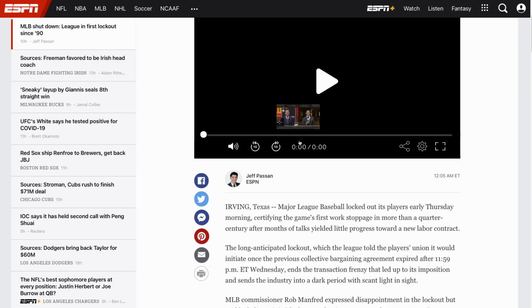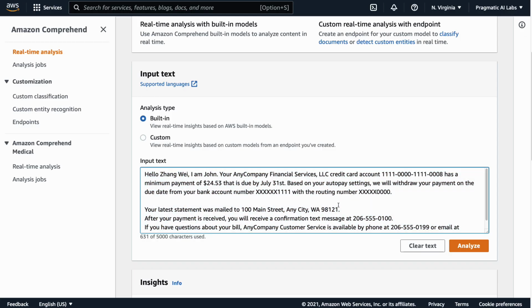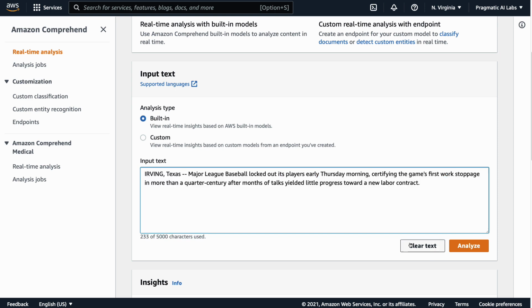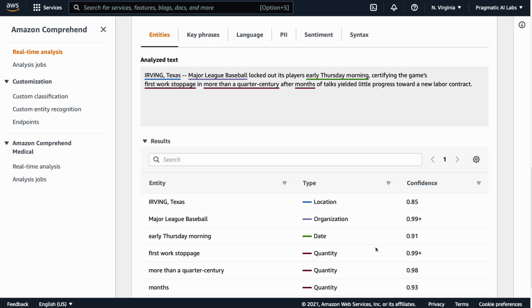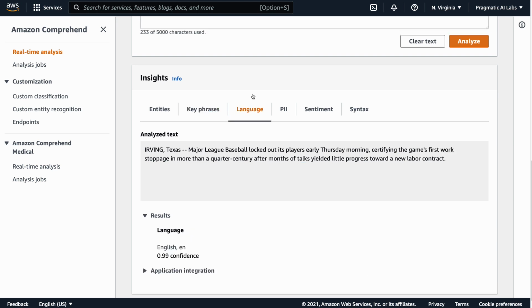Great. Okay, let's just take this and we'll grab a little bit of this text here, and then let's close this out and let's just put this into here. What does it do? Well, it can do entity extraction. It can find all the different entities out of here, which is pretty cool. It can find the key phrases. It also can do language. You can say it's English. It can do sentiment. It says it's neutral.